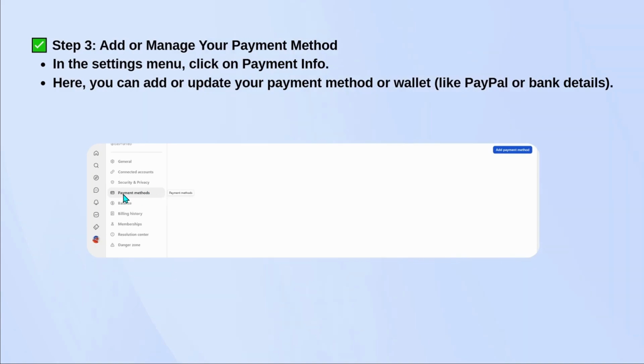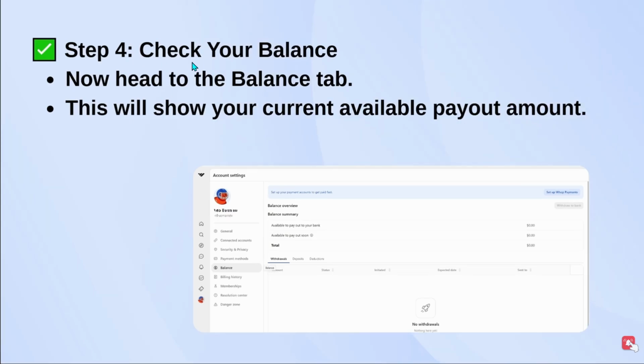You can link something like PayPal, enter your bank information, or use another method depending on what works best for you. Make sure all your details are correct and up to date to avoid delays in receiving your payout. After updating your payment info, go to the Balance tab. This is where you'll see how much money you've earned and what's available for payout.